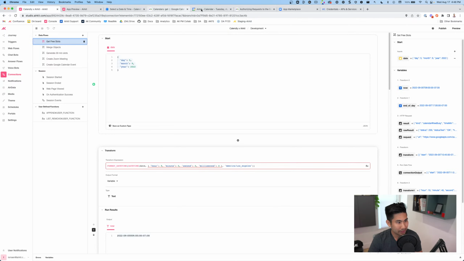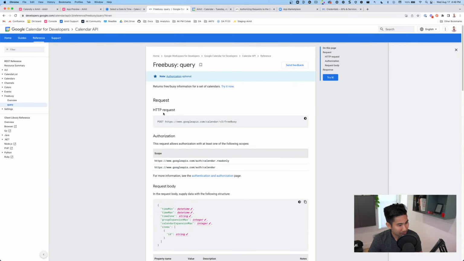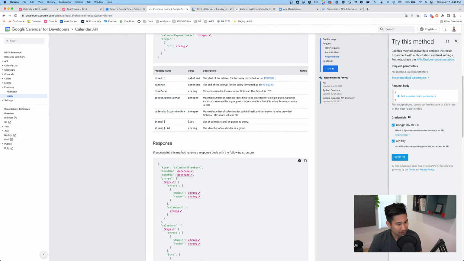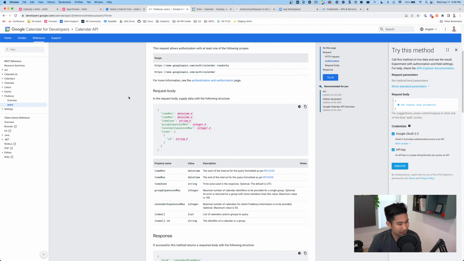And so if we take a look at the Google API, where's free busy? Here it is. The Google API free busy. This returns all of the time slots that you are busy.